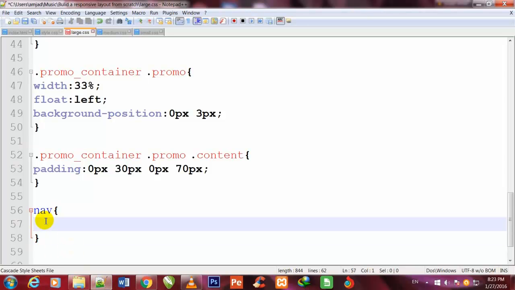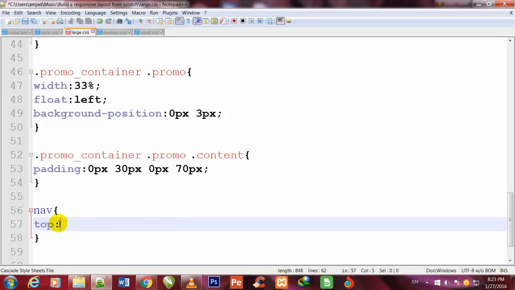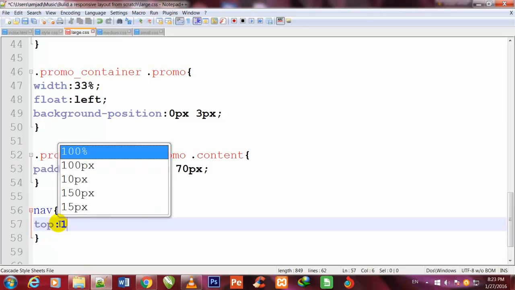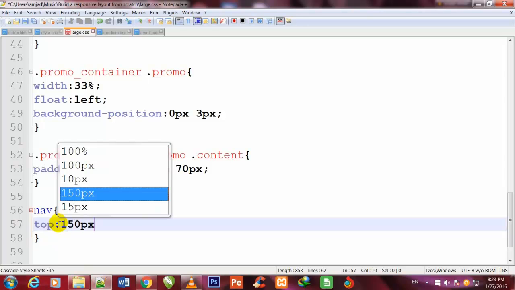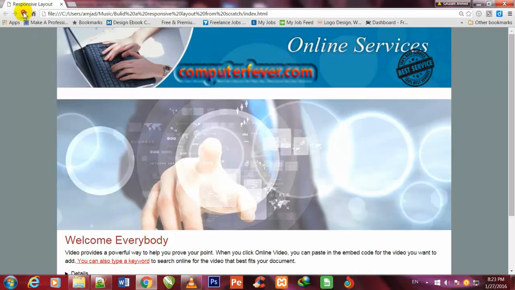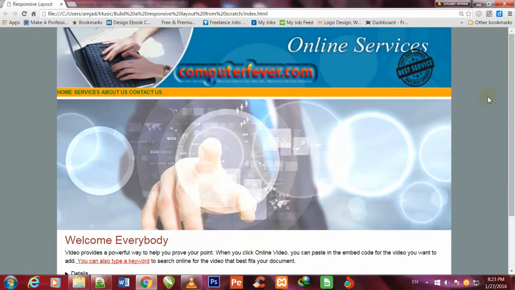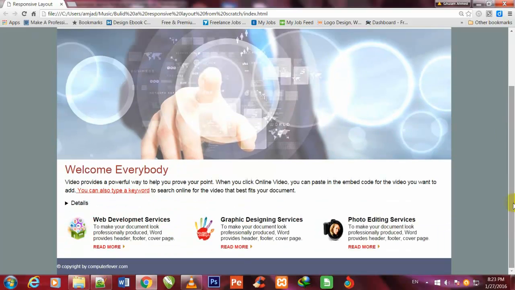So I come back here, and friend, I use the top property 150 pixel, Control S to save. So I come back here and I refresh this page. So friend, you should see that this navigation bar has come here inside this empty place.